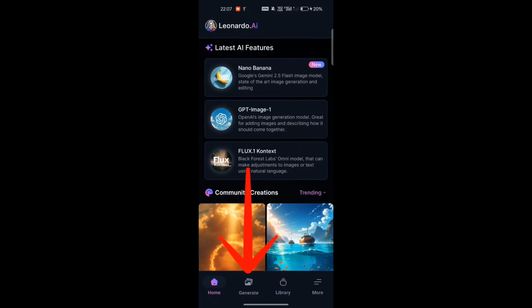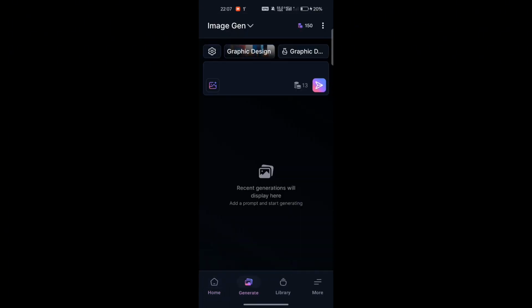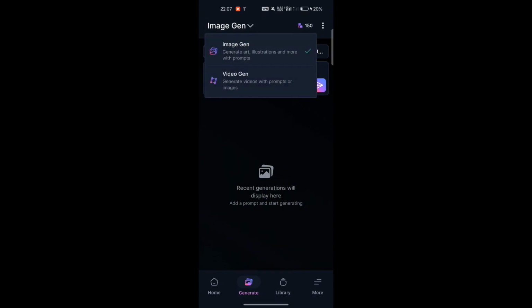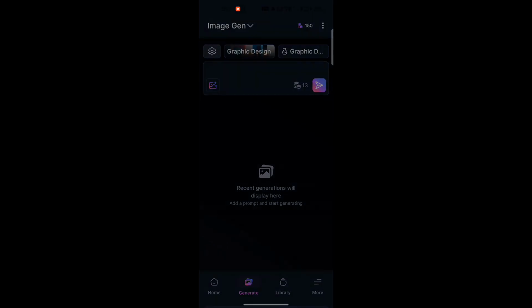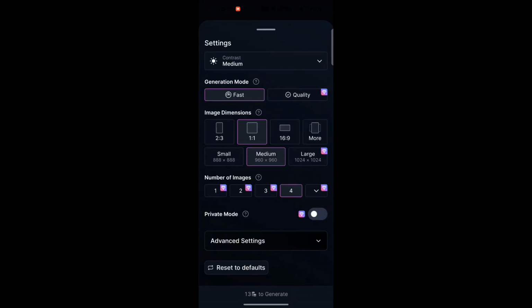So simply click on generate. Once we click on generate, here you guys will see image gen, graphic design on the right side. So the first thing you guys will do is simply click on image generator. Now here you need to make sure that it is image generator. After that you guys will see setting options. Simply click on setting. Once we click here you guys will simply select your image ratio.